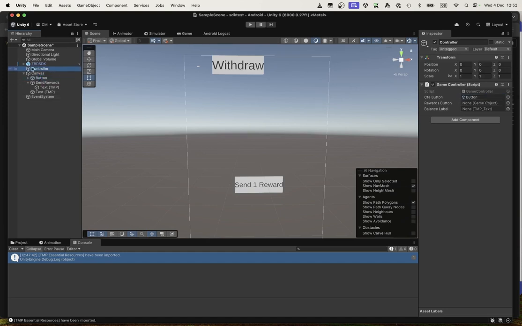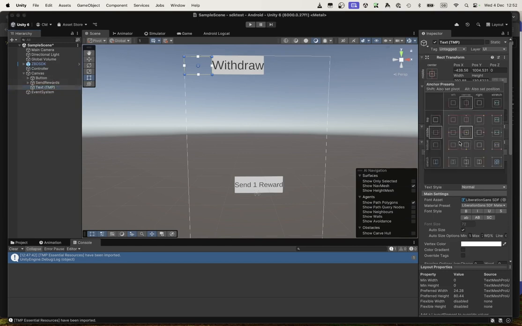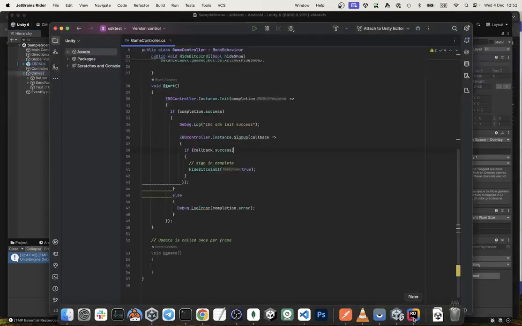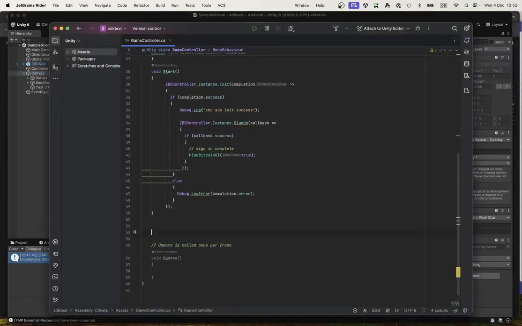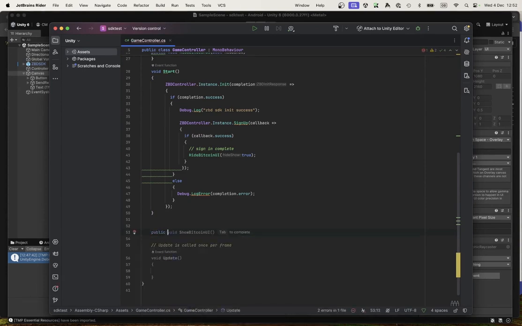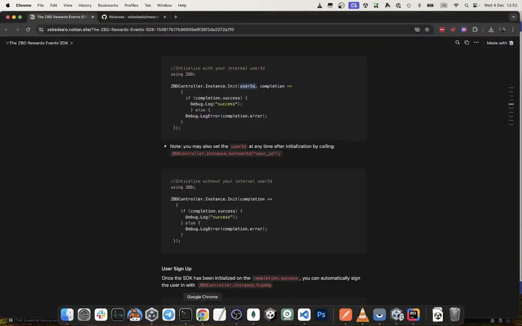So let's add this to a CTA button, the send rewards button, and the balance label. Let's just make this anchor there. Okay. Now we actually want to send rewards. This is a very simple function. Obviously this wouldn't be just for a button press. This could be in your game, the player gets a coin or they defeat a boss. You'd call this function. And let's just head back to documentation.